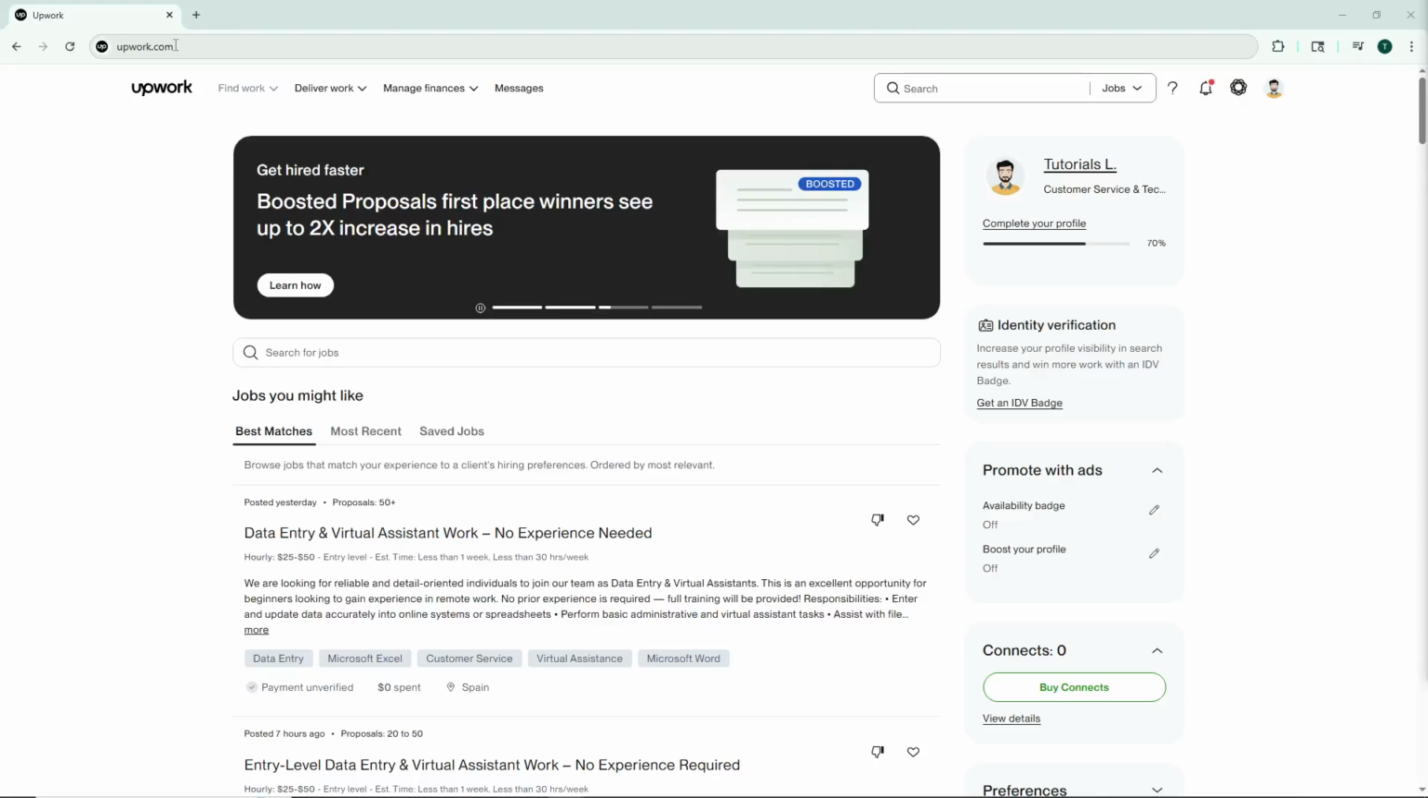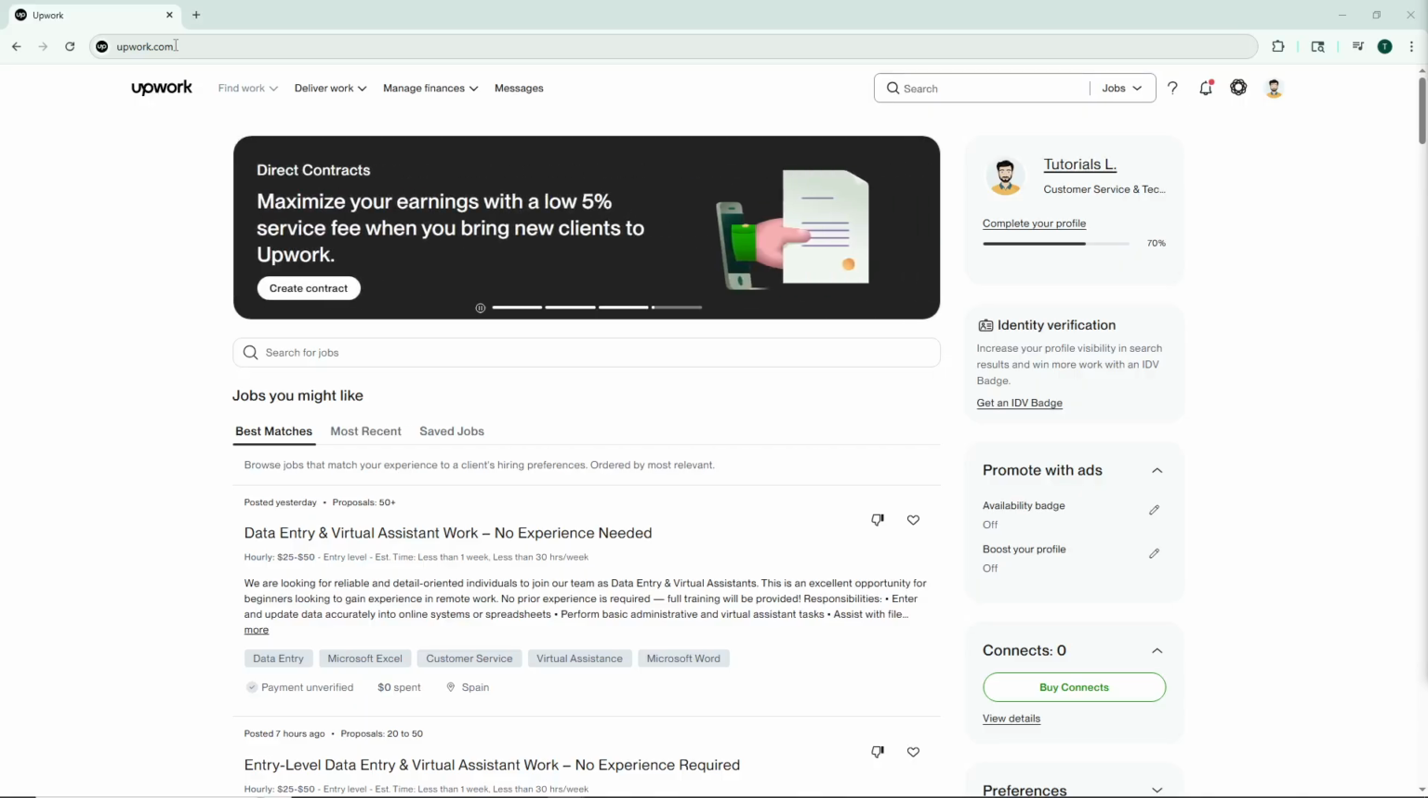Welcome back, everybody. Today I'm going to teach you how to manage and change categories on your Upwork profile. This is really important because the categories you choose directly affect what jobs Upwork will recommend to you, so keeping them updated ensures you're getting the most relevant opportunities.